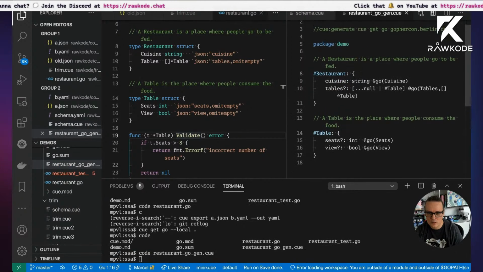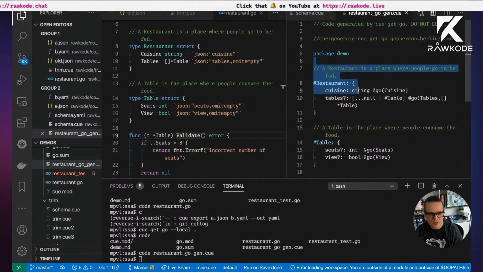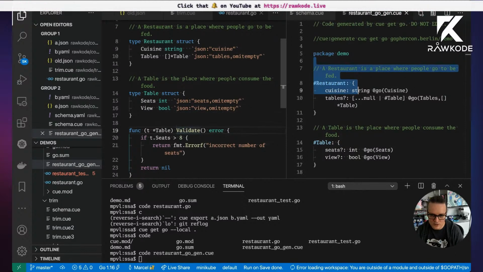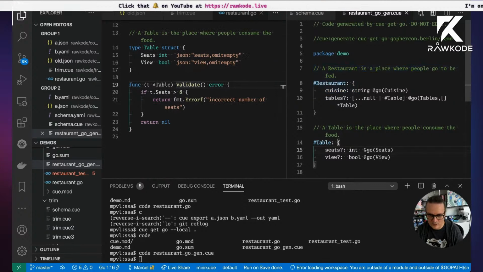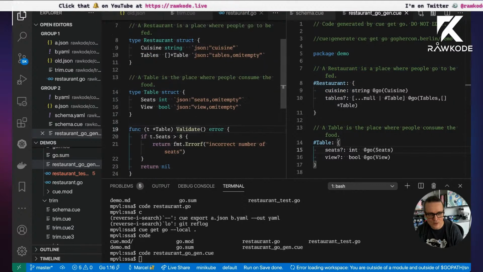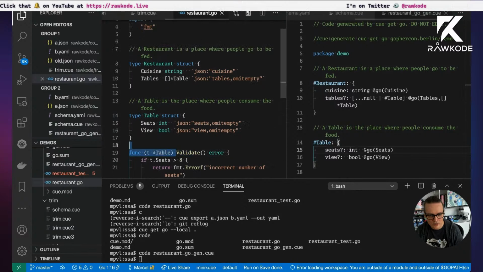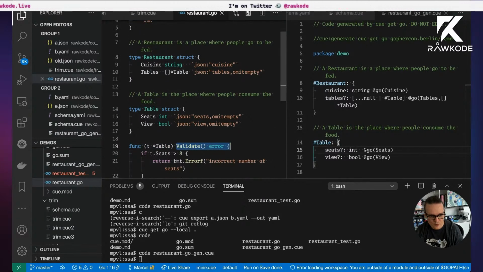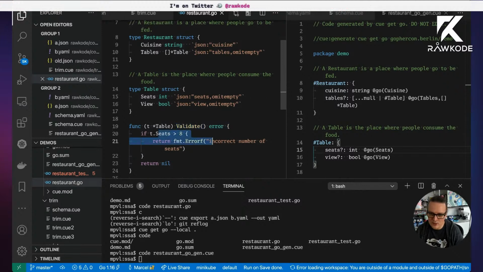What you see here is this nicely documented Q representation of the Go types in this file. So this is nothing really too spectacular, right? What you can see though is that I also have this validation code defined on table, which has constraints, right? And I would like to have these constraints represented in Q as well.